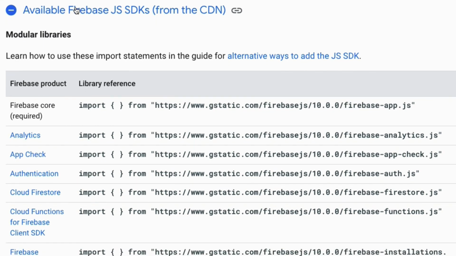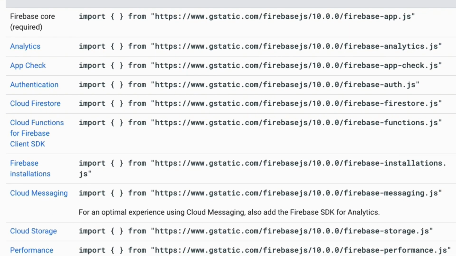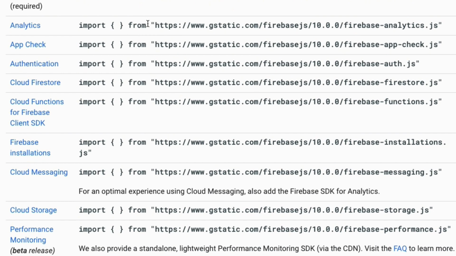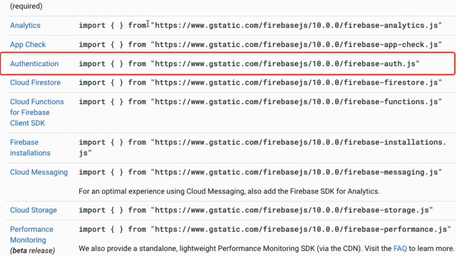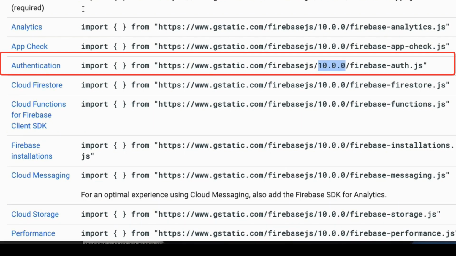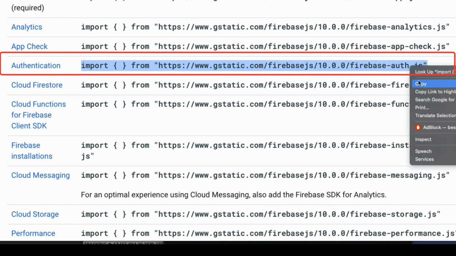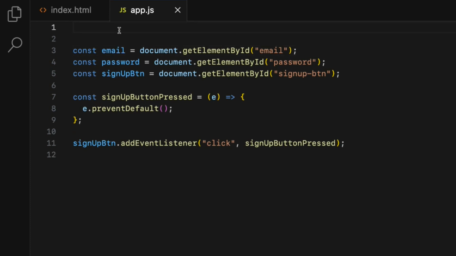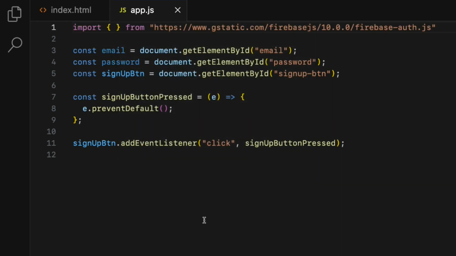As you can see, it shows all of the available import statements that we can use. The one I am interested in is authentication. At the time of this recording, it shows the version 10.0.0, and you may see a higher version of it depending on when you watch this lecture. I'm going to select the library reference next to the authentication, then copy everything from import to the ending codes, like so. Come back to the app.js file and paste it at the top, like so.